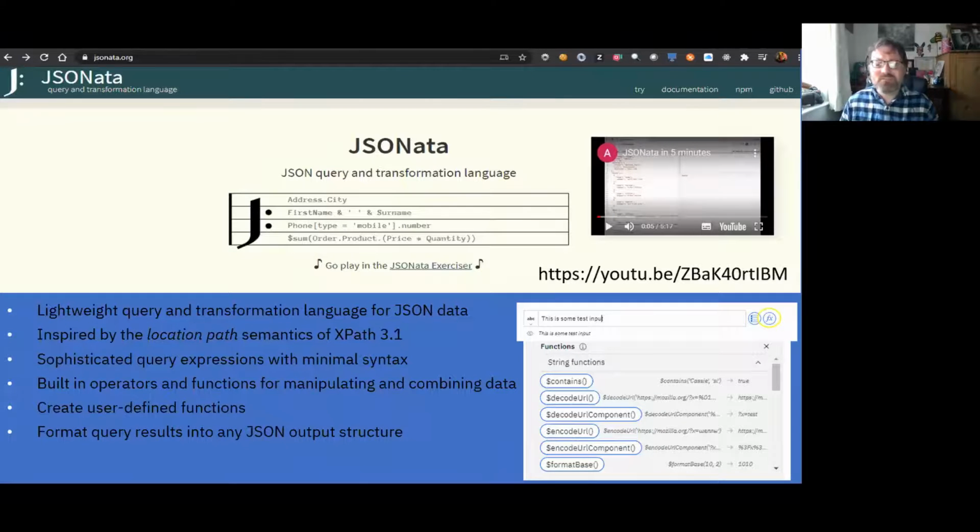So what can we do? We've got these fields all now mapped out, but what can we do? JSONata is a lightweight query and transformation language purely based on JSON data. It's very similar to the XPath of old, where you have a location path to be able to find parts of the JSON, maybe in an array or whatever. And then we have query expressions. It has built-in operators and functions for adding strings together, mathematical functions, that sort of thing. And you can even create user-defined functions as well. So this is very, very powerful.